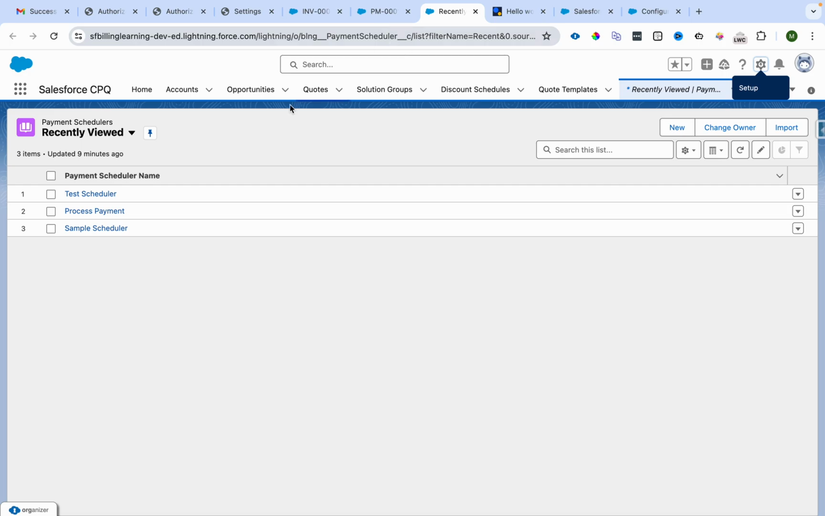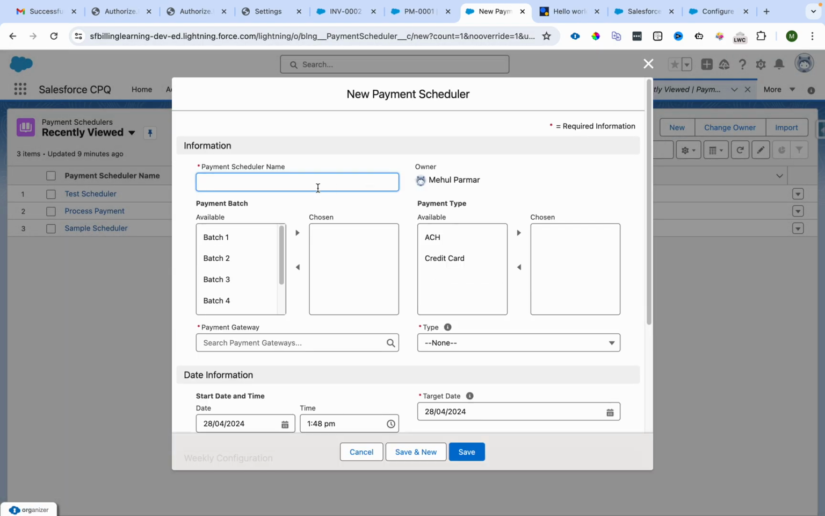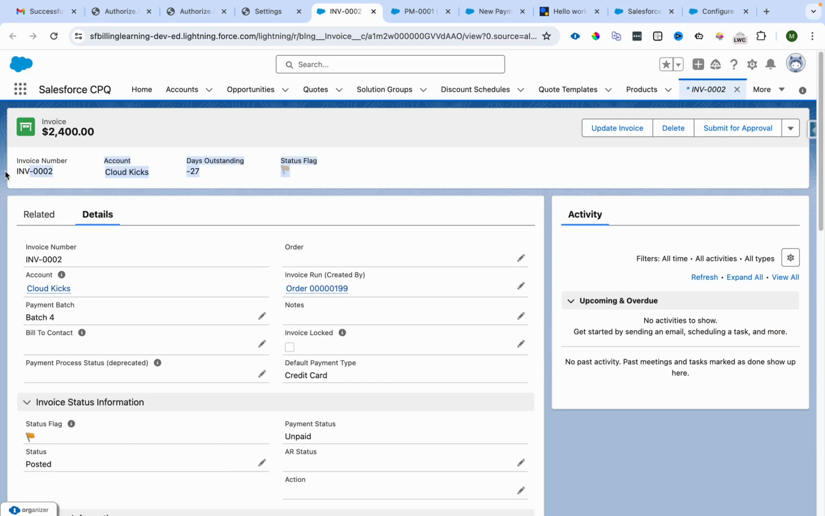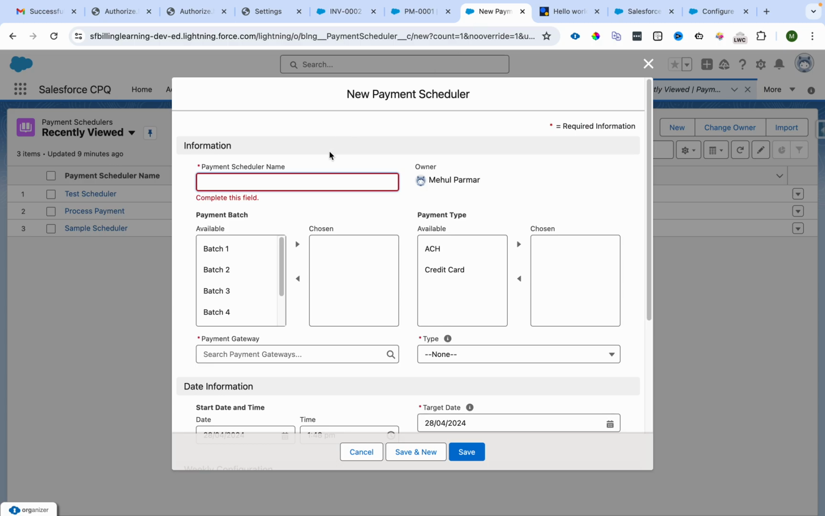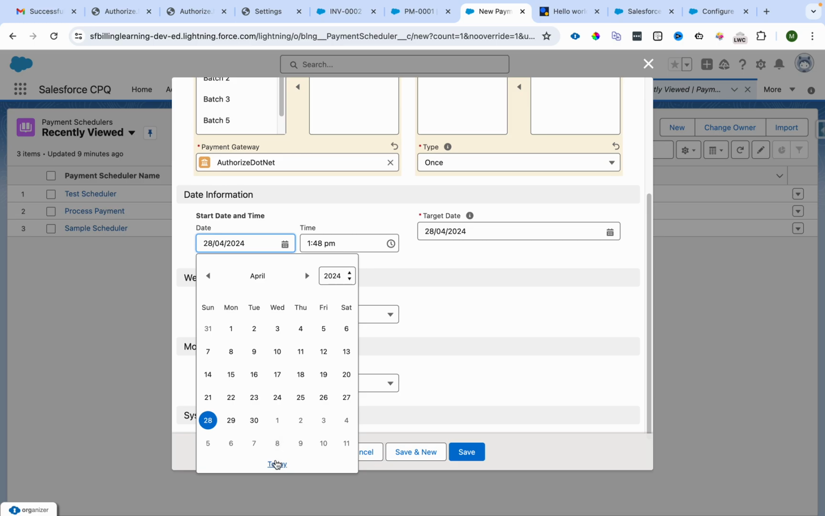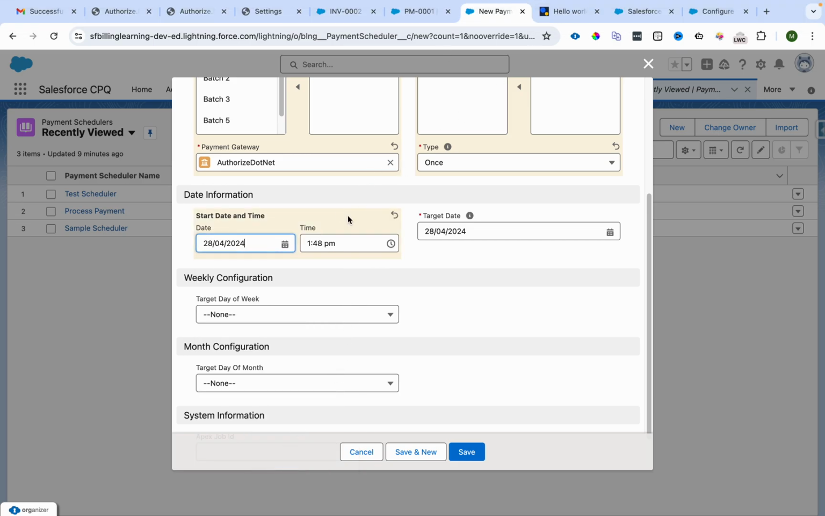Okay. Let's go and schedule a payment scheduler. So I'll make it, let's say, invoice to scheduler, payment scheduler. We'll select the same payment batch that's been selected over here, right? Then we'll select the gateway which we want to use. The type of transaction, we want to make it as once. Payment method, credit card based payment, as we want to take it, right? The start date is right now 149, so I'll make it 152.